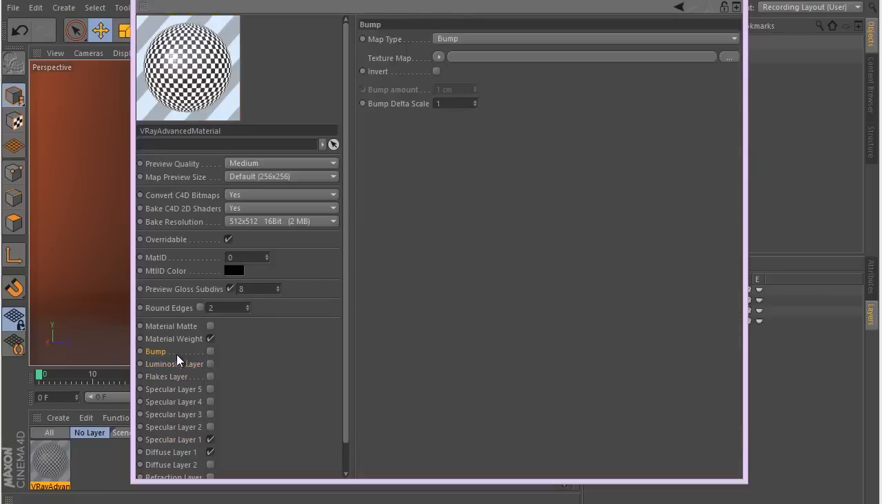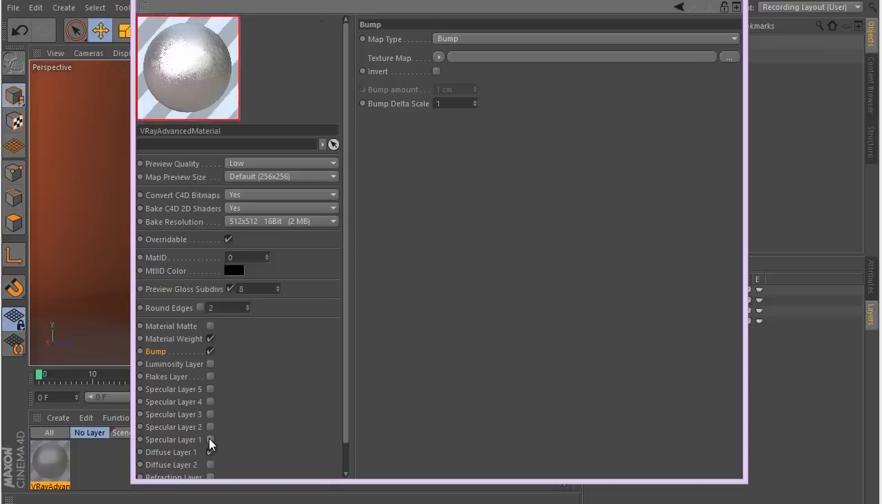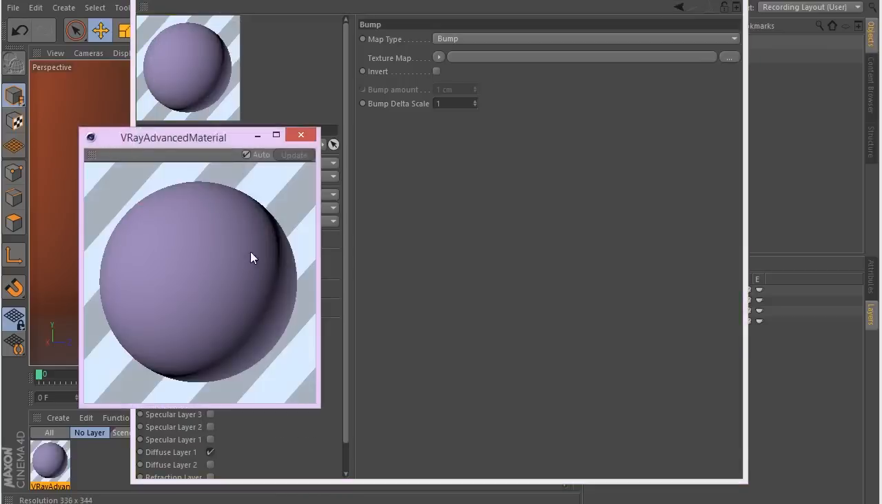Now we got bump here. You can see one of V-Ray's problems is these updates. Let me go ahead and change this preview to low and see. Hopefully we're going to have a better preview here. Now the bump is a bump. Let me go ahead and turn off the specular layer to really see the effect of the bump.